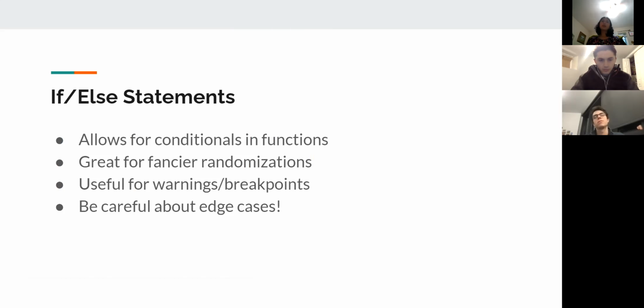But R also has if-else statements of the kind that you would find in Python. This allows for conditionals in functions. It's great for fancier randomizations. It's useful for warnings and breakpoints. And of course, as always, when you're doing if-else statements, you do need to be careful about edge cases. That's a general rule if you're writing a function, but if you're the person using the function and you make it clear, then.